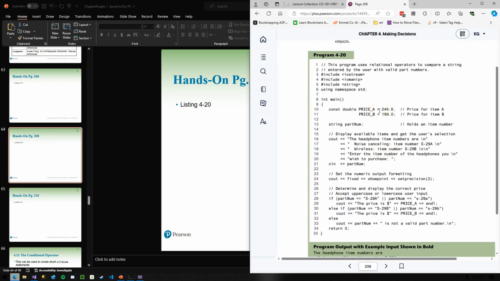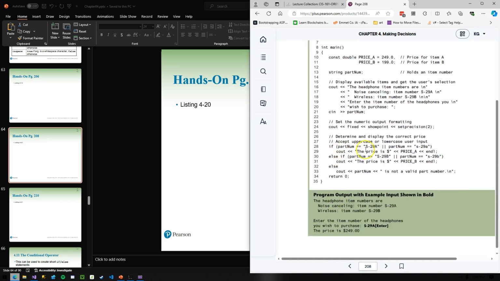Cool. Price A, price B, we've got some consts. We've got some input for a part num. So we got a big prompt here. We see cin into part num. And here we set some output parameters. We're testing to see, is part num equal to this string, or is part num equal to this string? We print the price of that part. Else if part num is this or part num is this, print out the price for that thing.